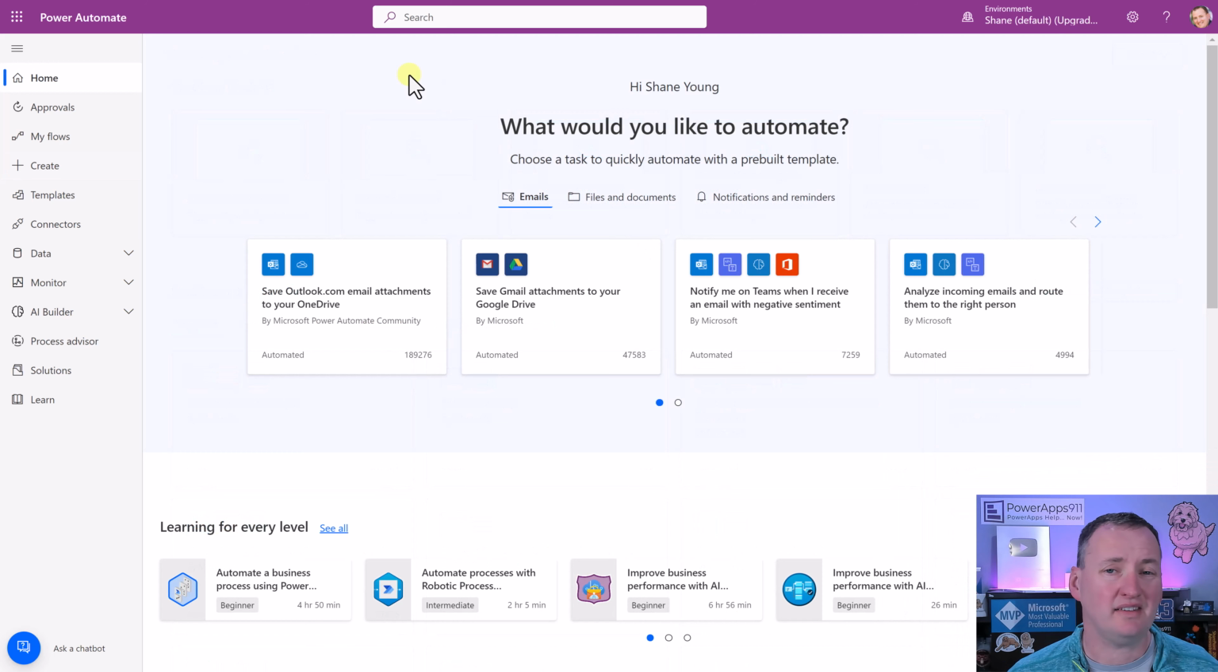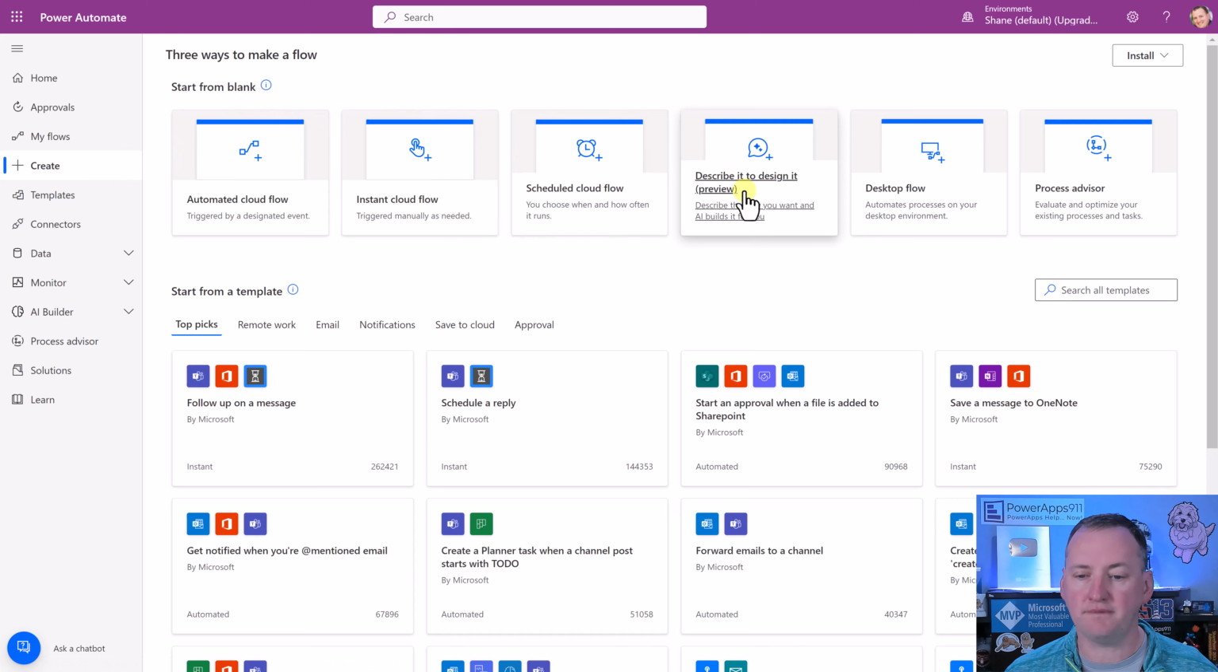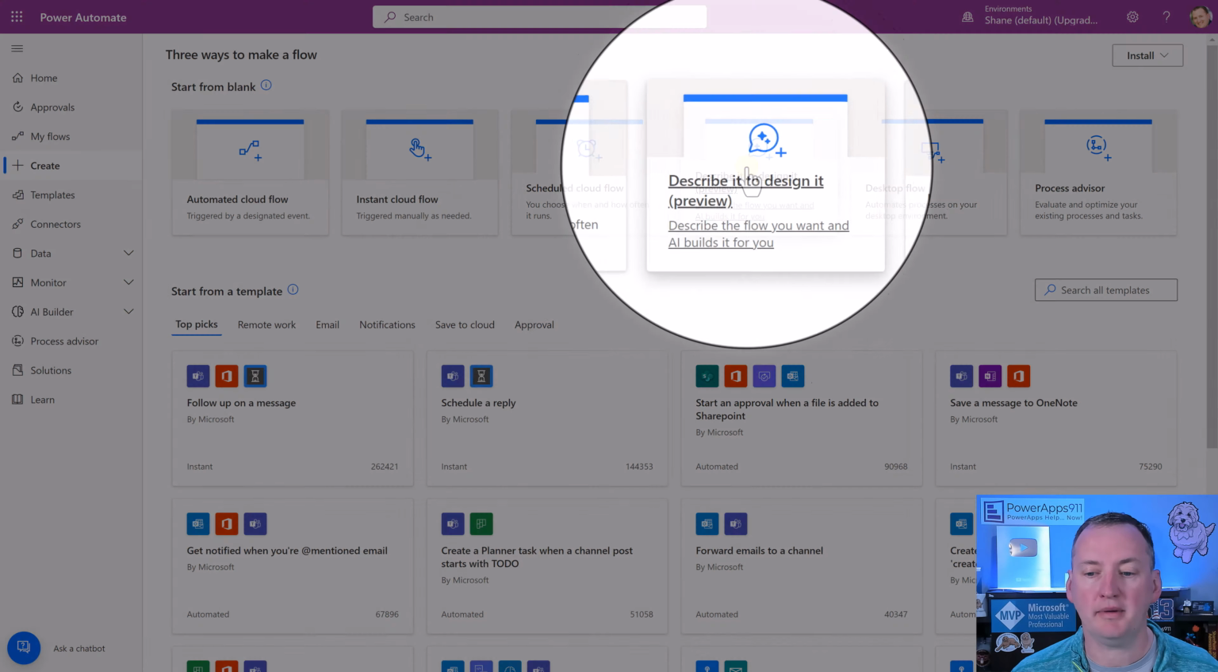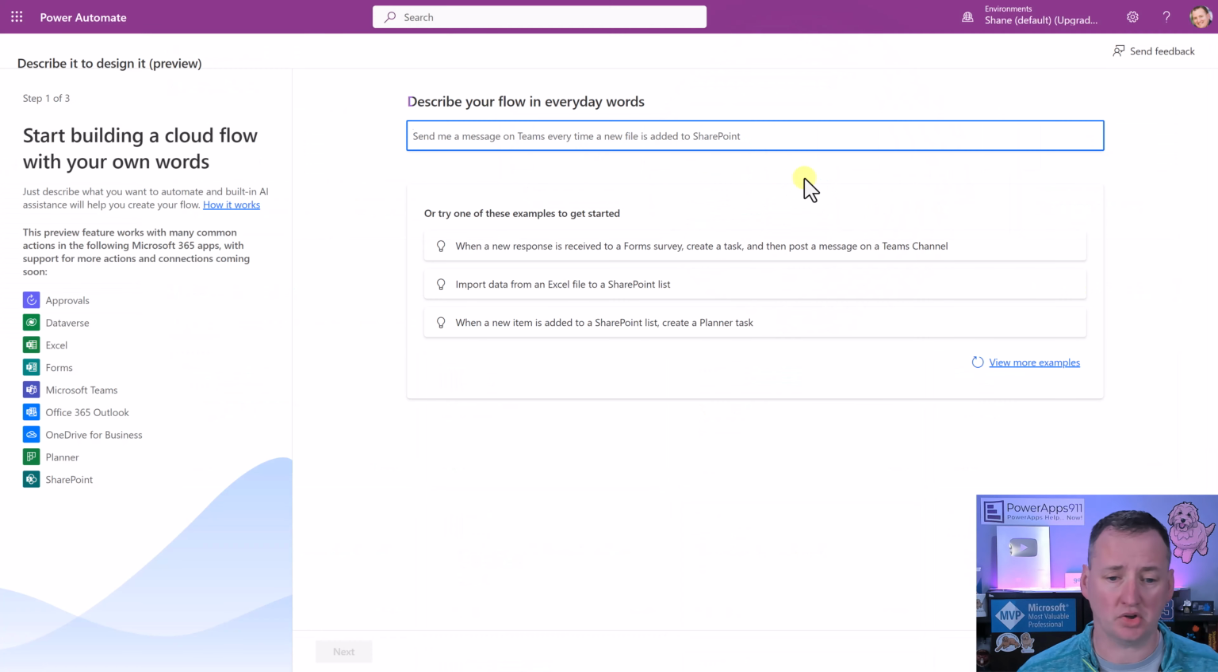All right, so over here on the desktop, we're at make.powerautomate.com, and we're going to click on Create. Here you're going to see under Start from Blank there is a fourth option now called Describe It to Design It. Now, it is in preview, so tread lightly. Those of you in the GCC clouds and the government clouds might not have this yet, but most of us do. So let's dive in and use it. We're going to click there.